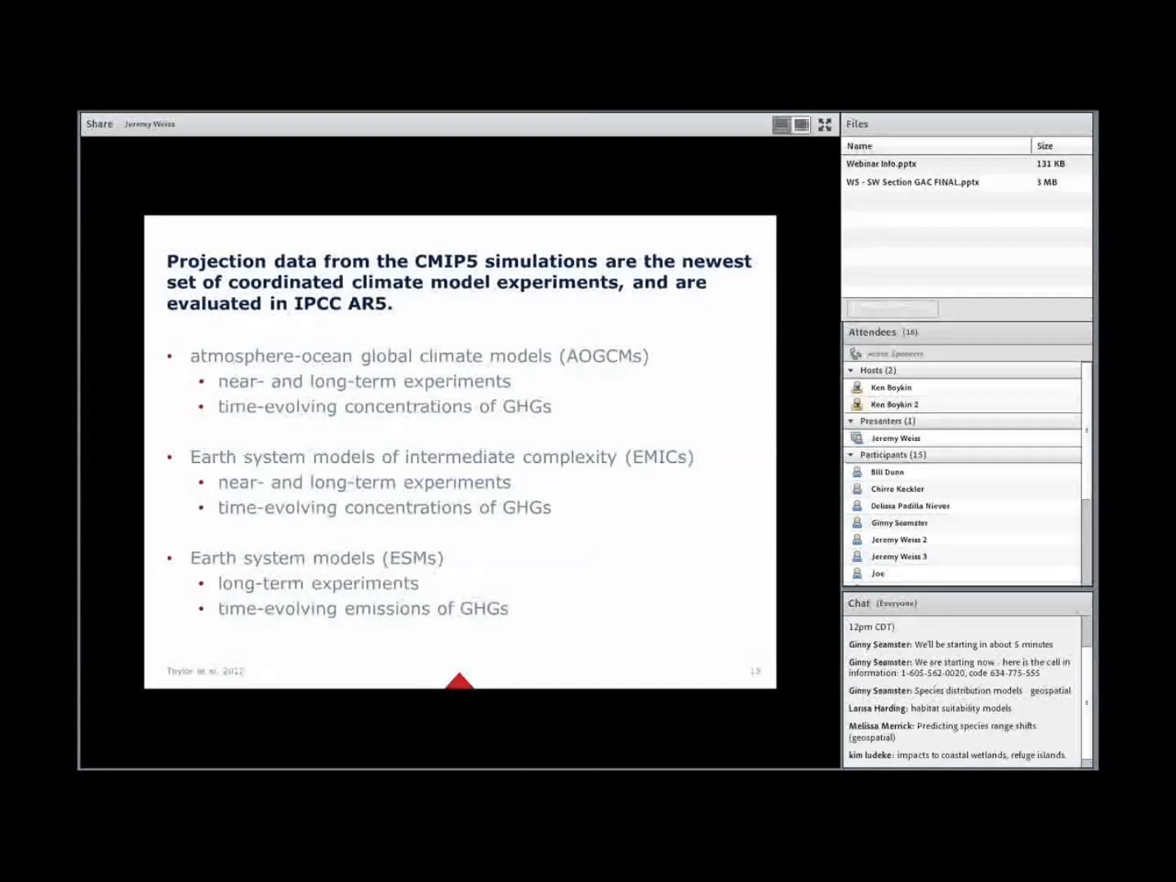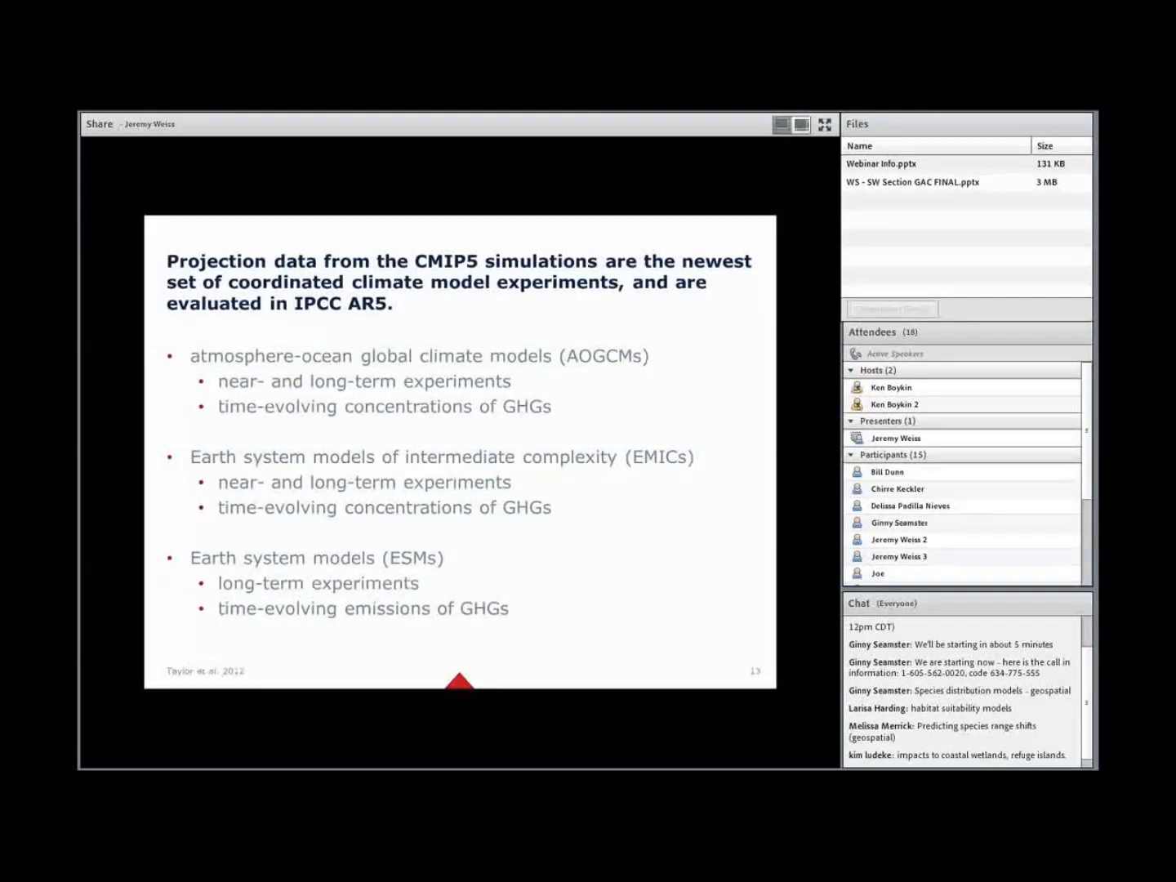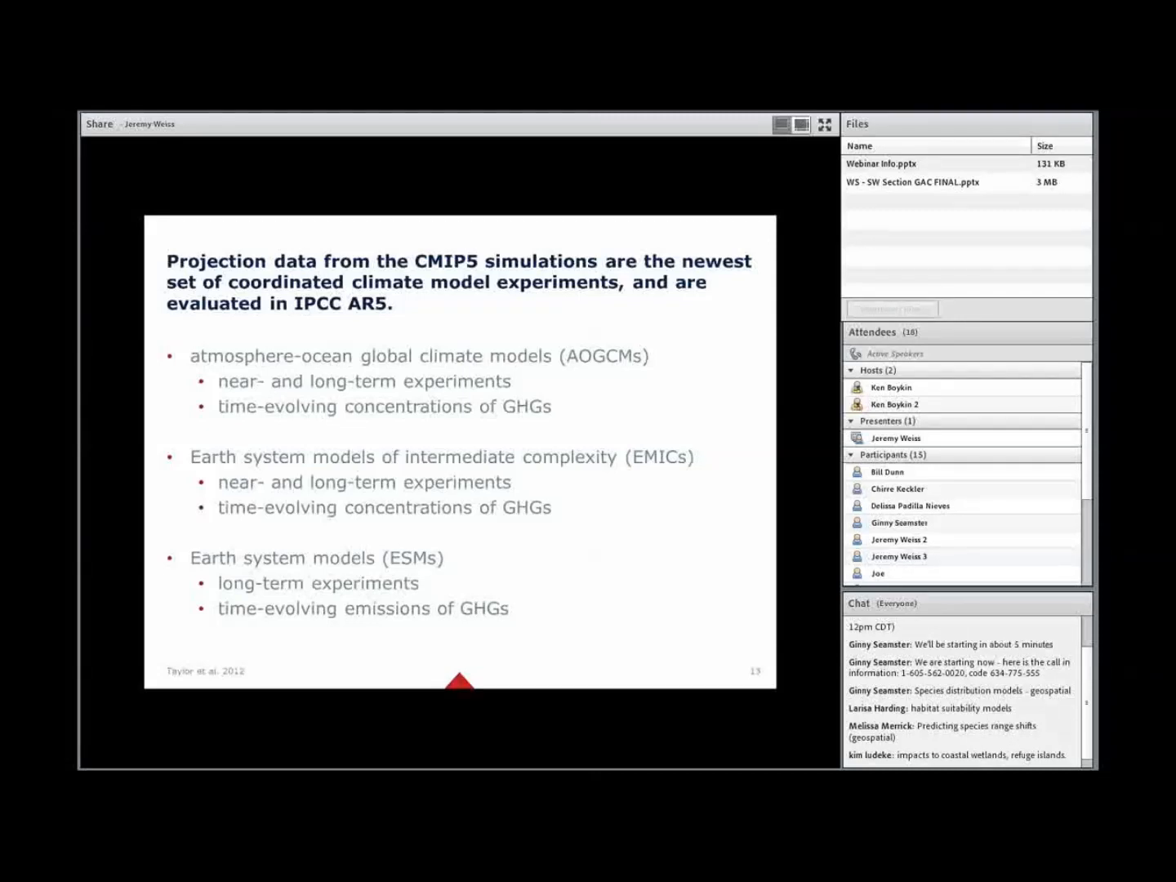And these are run strictly on the long-term experiments. And since they have an integrated carbon cycle model in them, they're driven by time-evolving emissions of greenhouse gases, in contrast to the concentrations that the other 2 use. So they're given the emissions of the greenhouse gases, and then the carbon cycle model figures out what the atmospheric concentration, quote-unquote, should be.